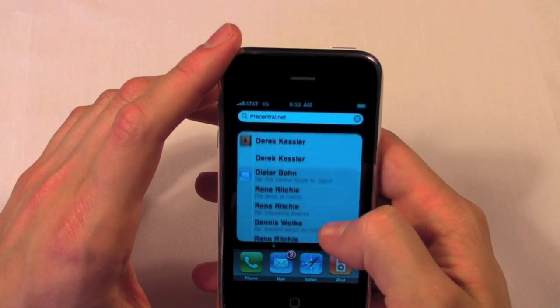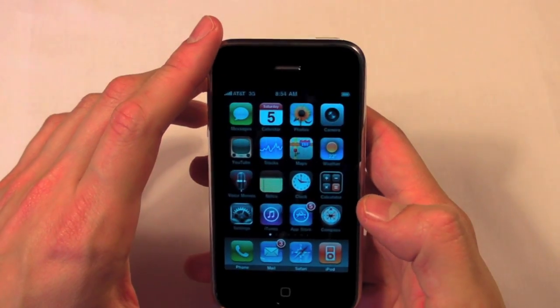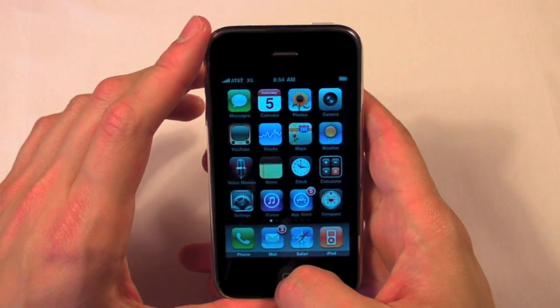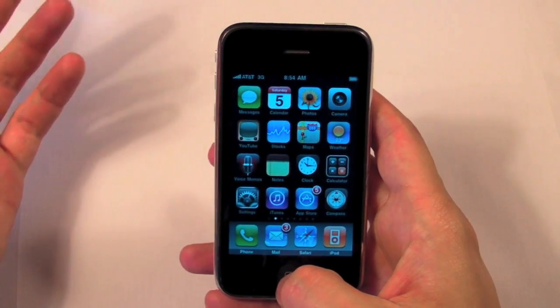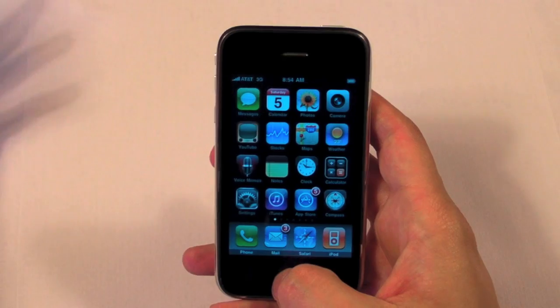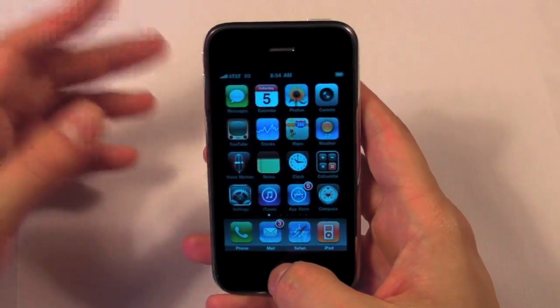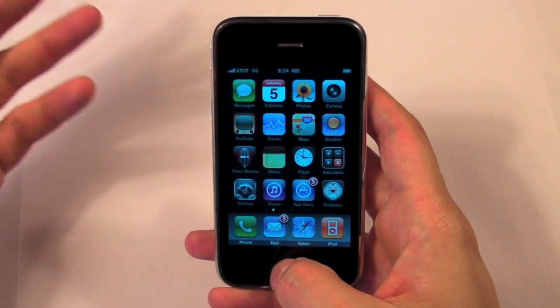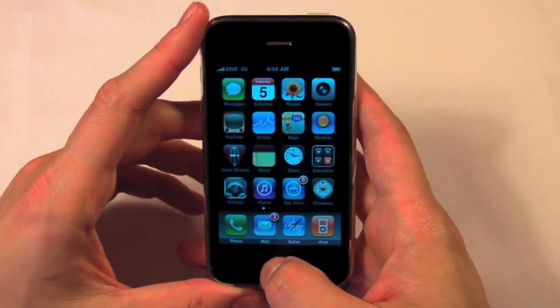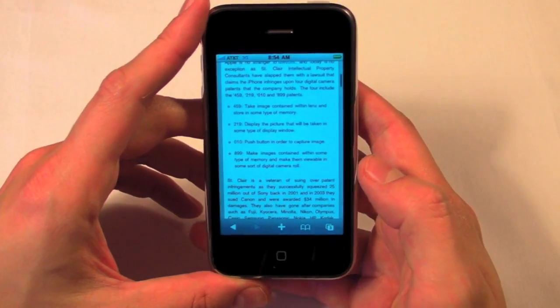So I'm speaking of things that are shared between the Pre and the iPhone. I'm trying the universal search, so I just typed in PreCentral.net, and what's really interesting is it did a good job finding myself and Derek Kessler a bunch of emails from us, searching directly from Universal Search. That's really cool. WebOS doesn't do that. It also found our contact information because I've got PreCentral.net in my email address. But what it didn't do is give me a chance to search the web. So if you want to search the web, you definitely have to go straight into the web app.